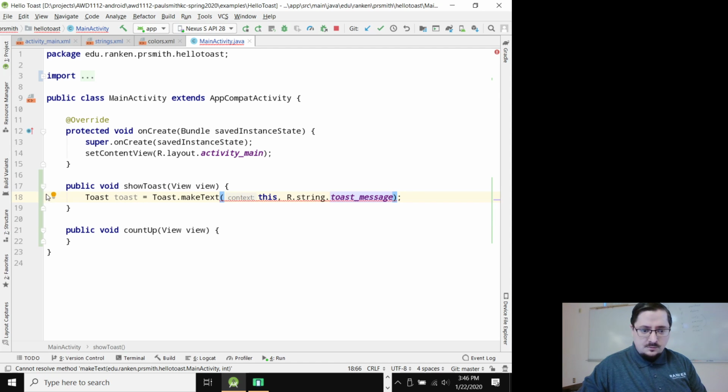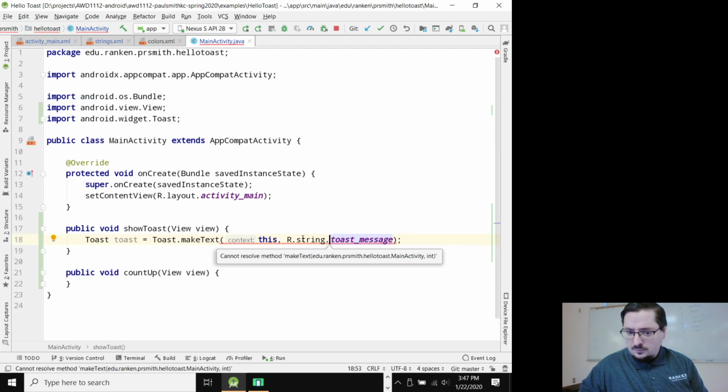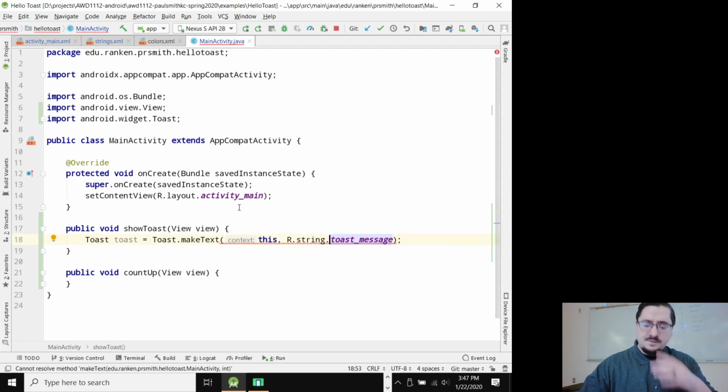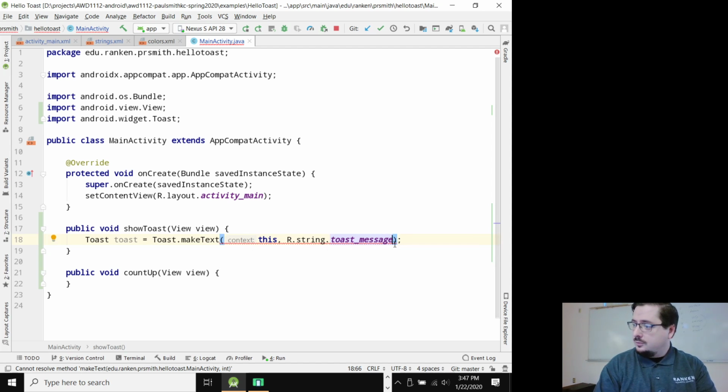Wait a minute, what's not right? No, that's not what I want. R.string. Oh, because I need more inputs. So R.string.toastMessage. Okay, so that's my second input.